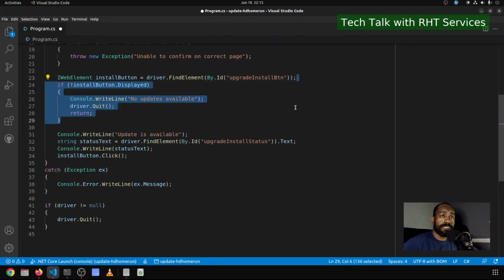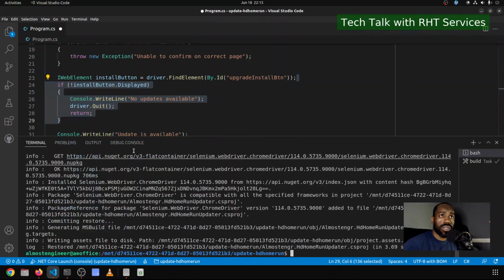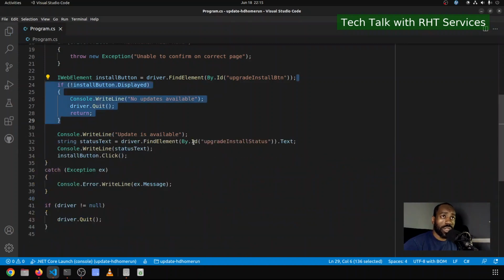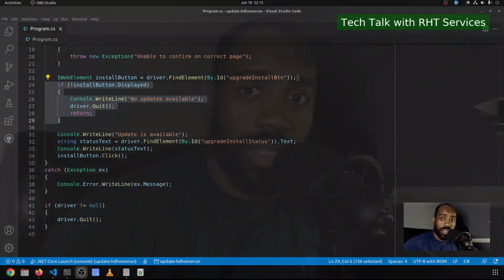And let's see. Well, did it display the... It did not locate the element on the page. So I think we're good with that. Okay. So it did perform the update, and I'm going to do some tweaking on it whenever an update becomes available again.